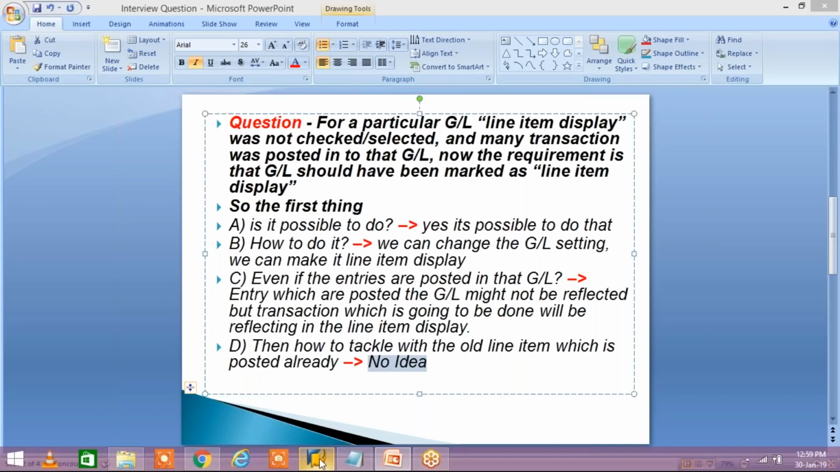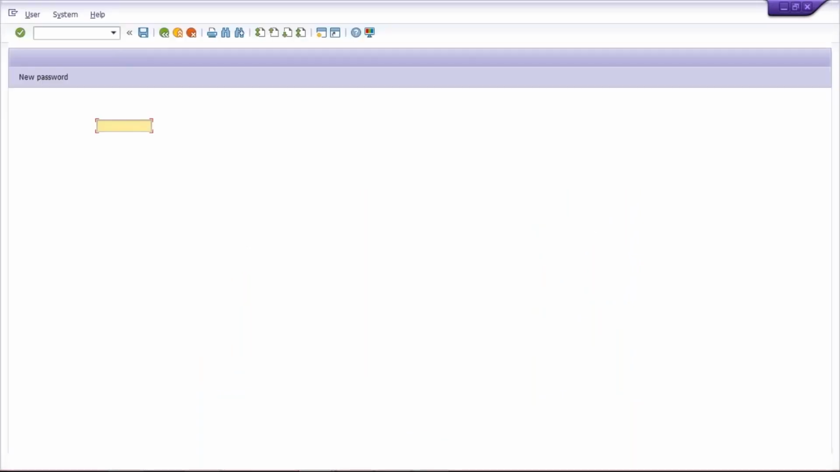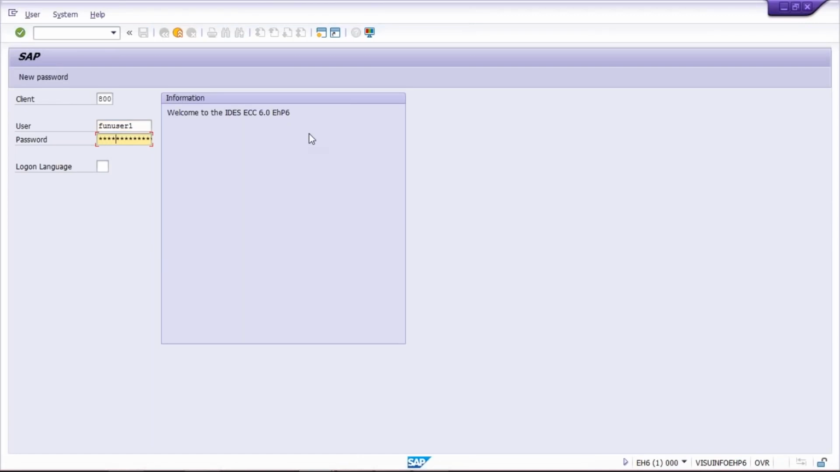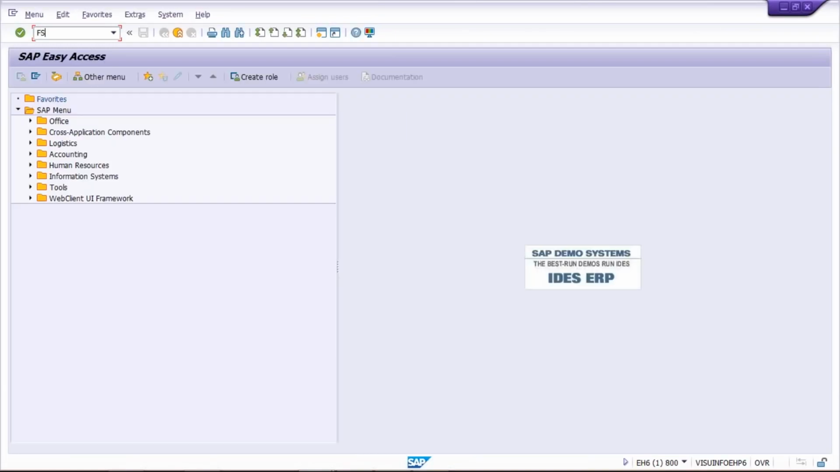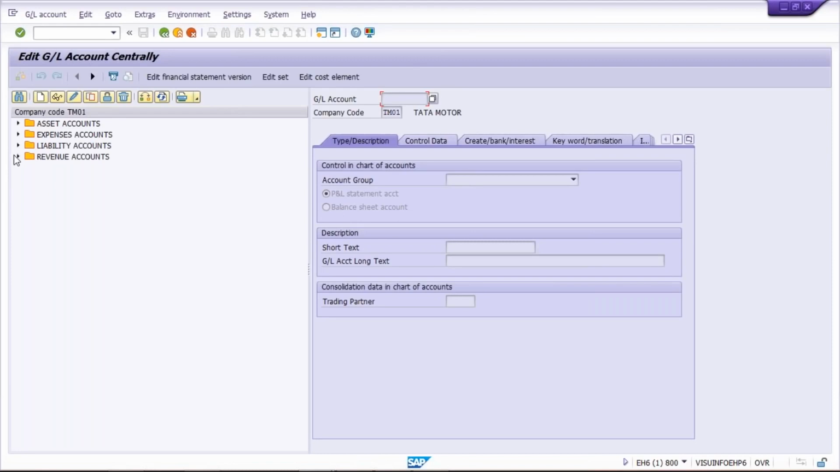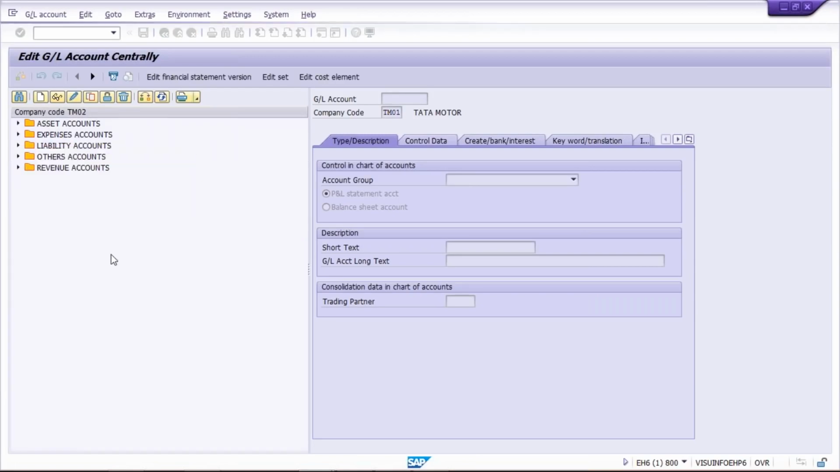I'll do one thing. Why not check this practically itself, so that you guys have a clear picture? Let me log in first, and then use transaction code FS00. We'll create a GL, any GL. Let me change the company code here. Press enter. Now I'll create a GL.